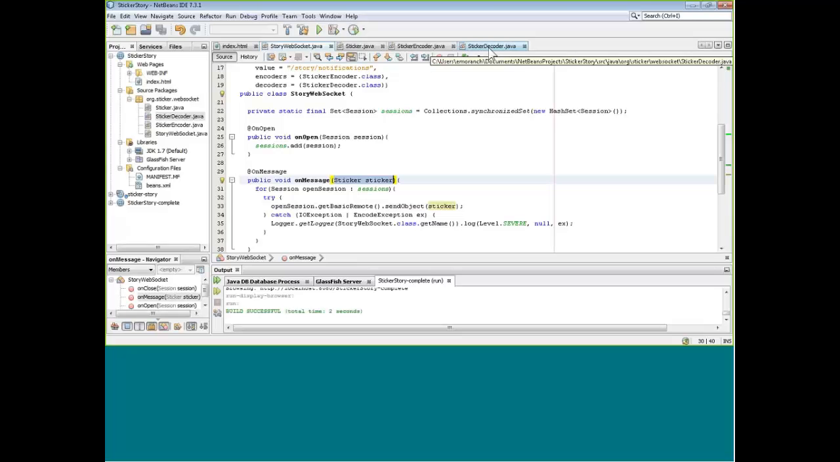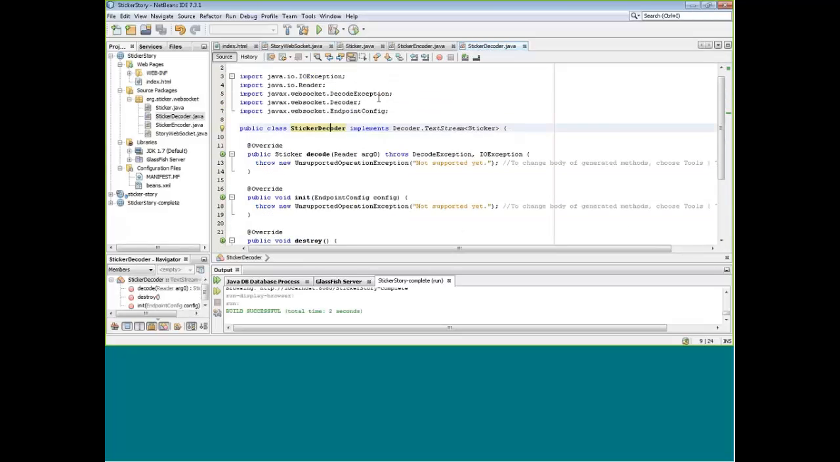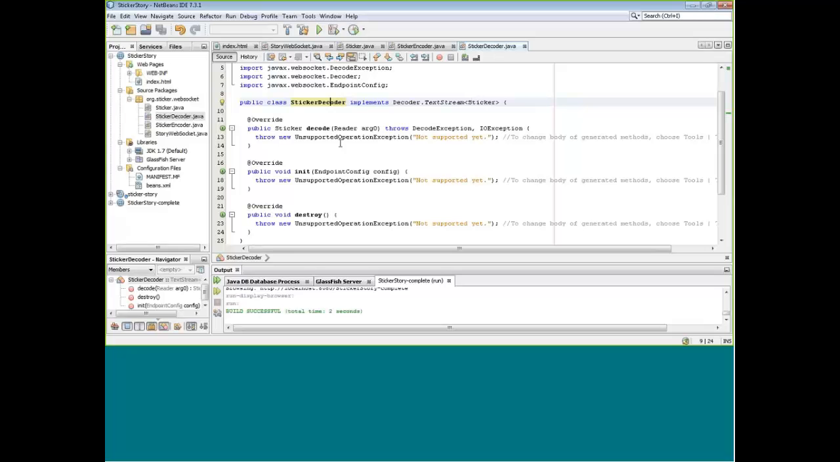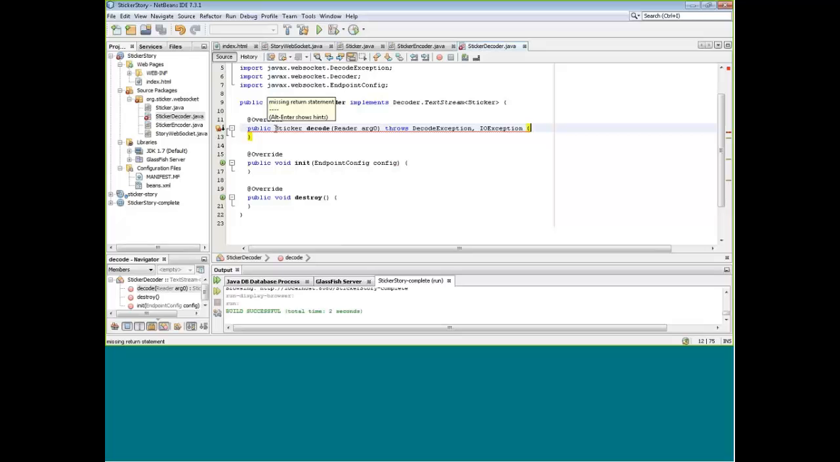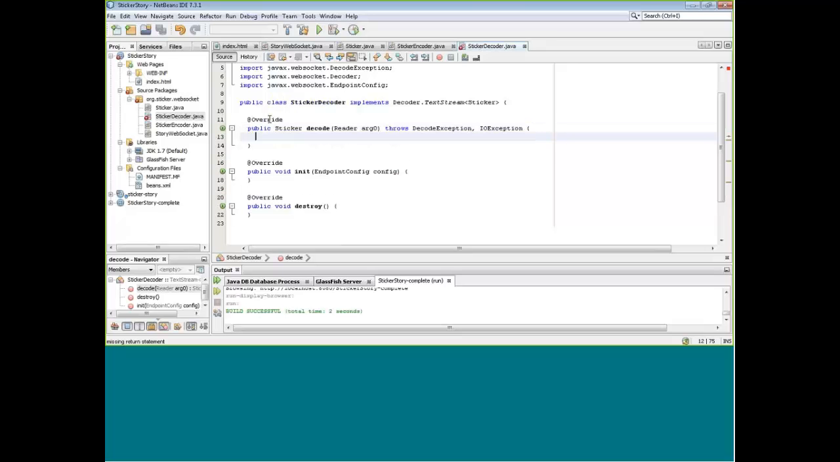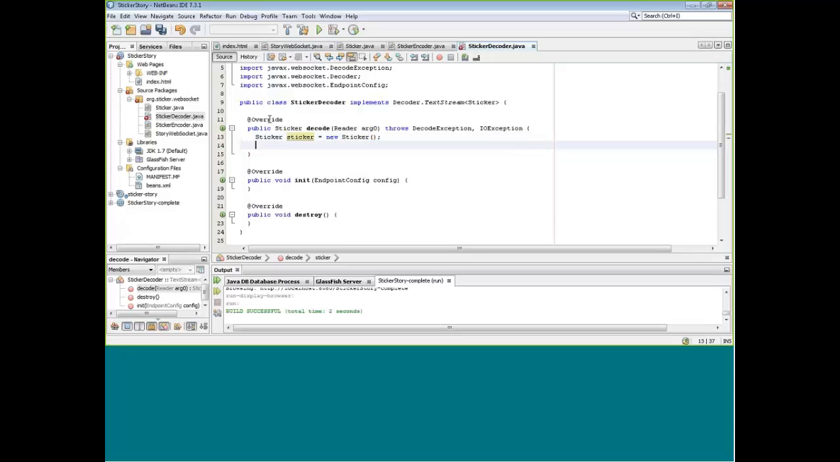Now we need the other part of the puzzle, which is receiving sticker objects. Let's create a decoder for that. We have here the decoder that I previously created, and I just have to fill in the blanks. So let's remove this destroy method, okay? We can see that here we'll have to return a sticker. So let's create that sticker object first. Sticker equals new Sticker, and let's just return this sticker.